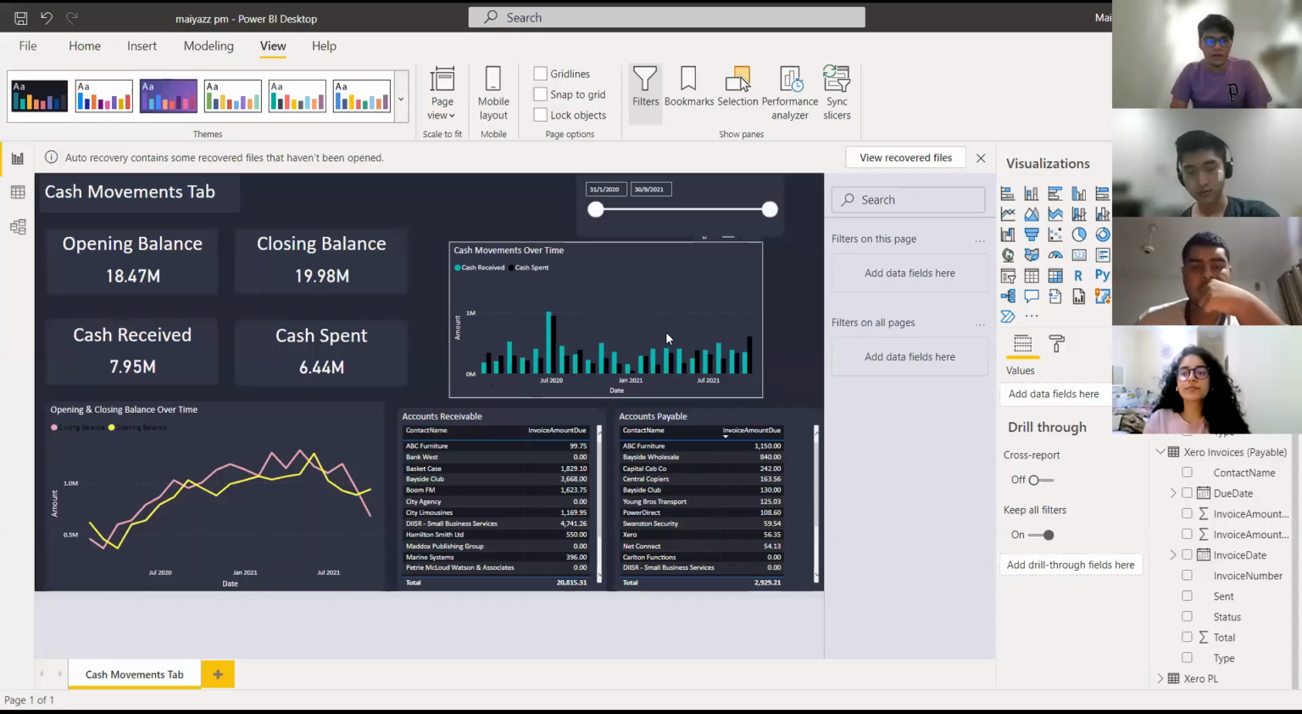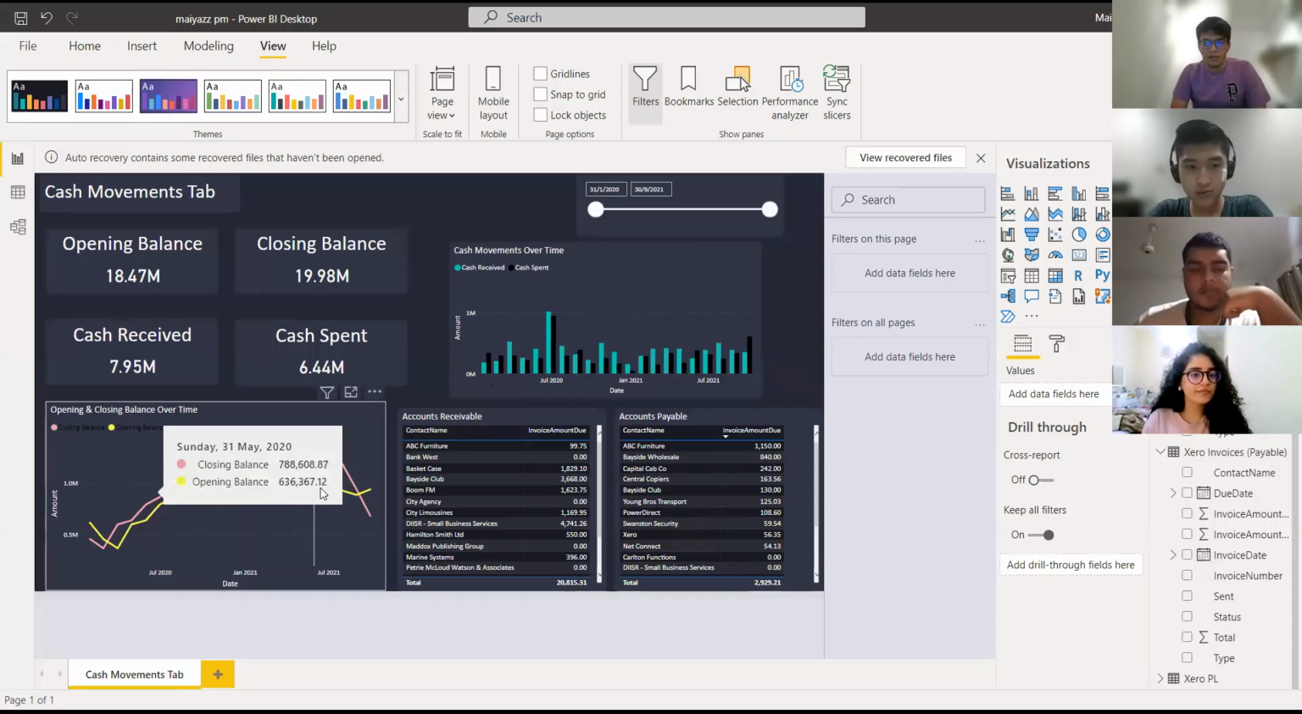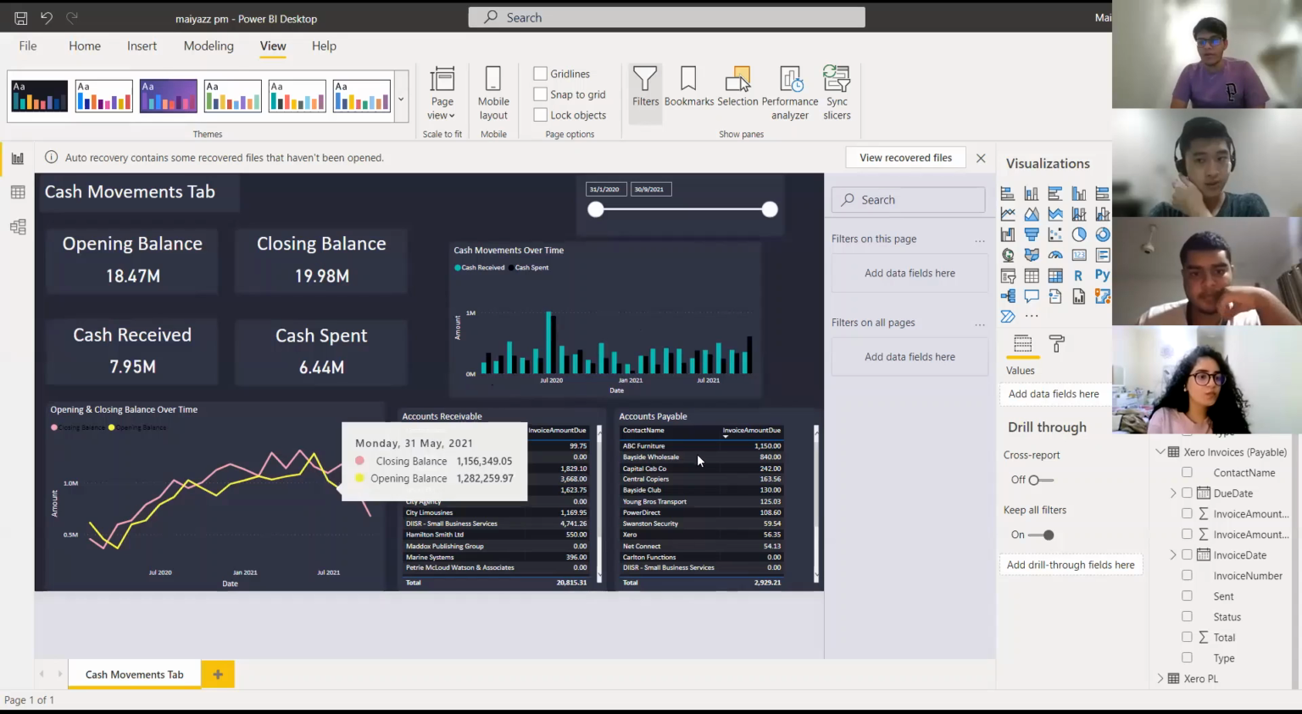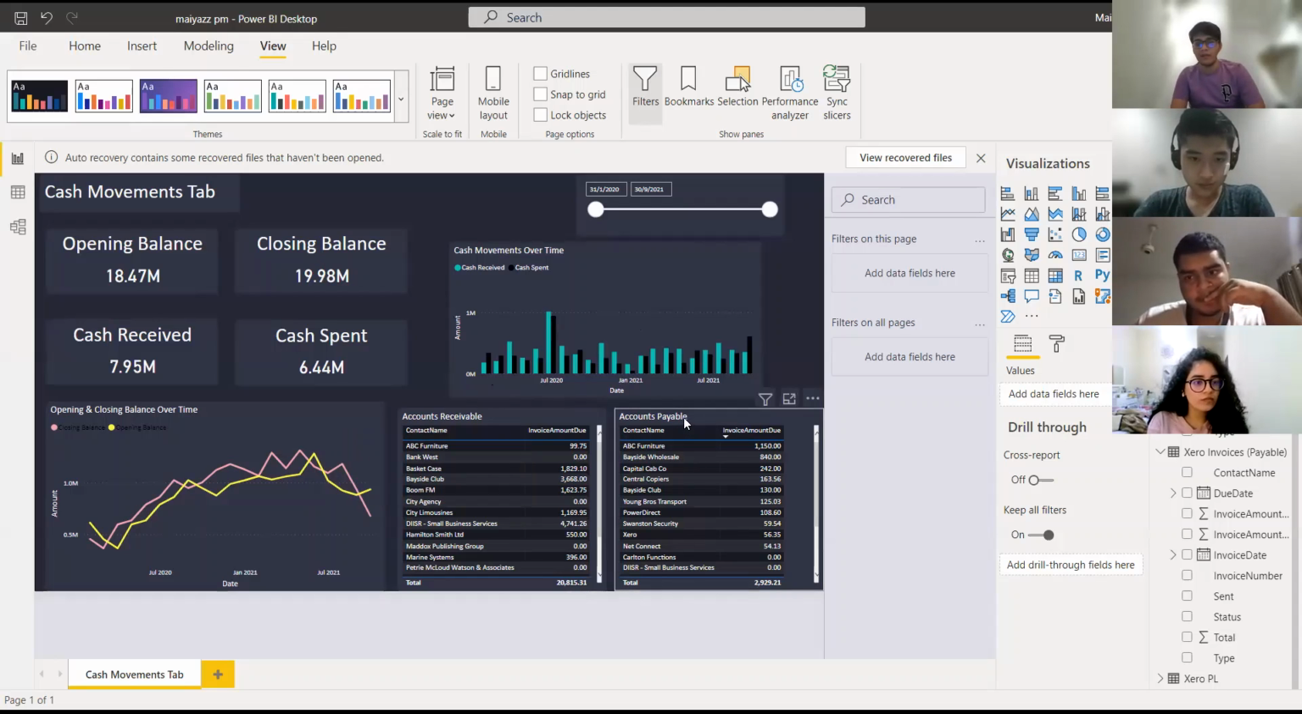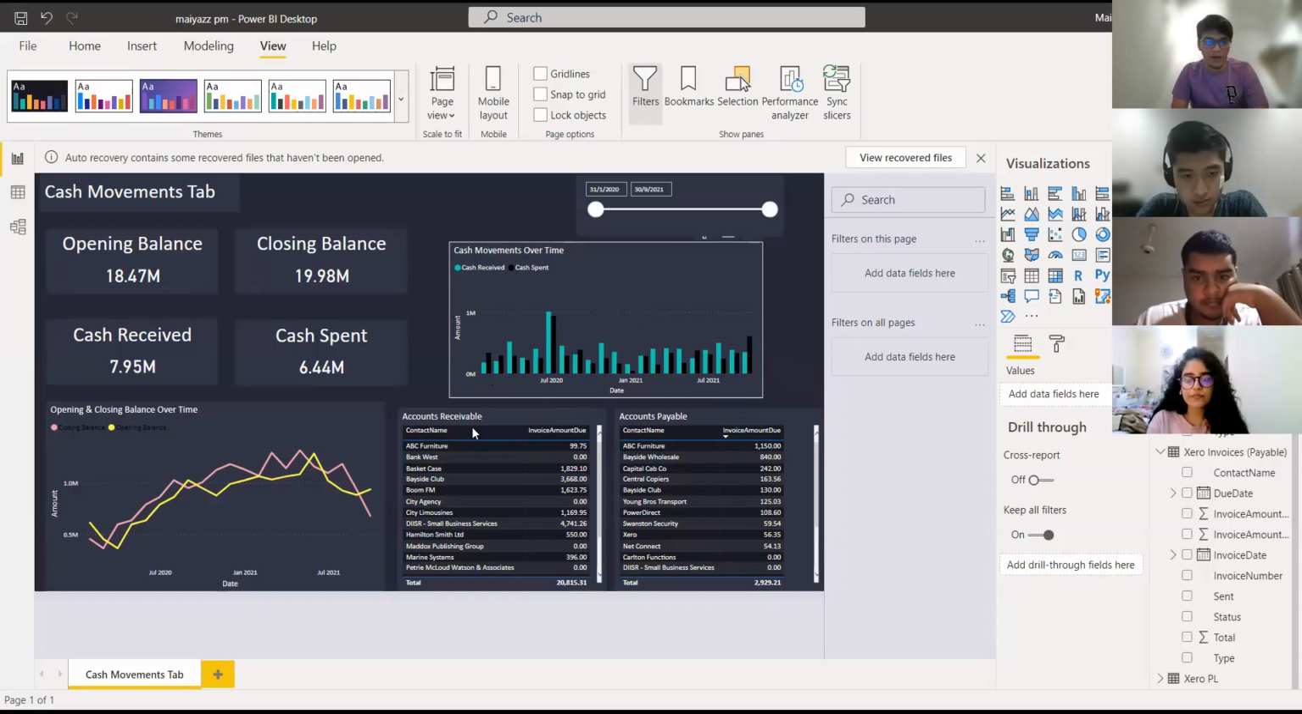Now I'll share my screen again because I will give you guys an update on my cash movements tab. Can you guys see? Yes. Okay, so the only issue I was having in this tab was with the accounts payable, and it has been promptly fixed right now, and everything is going well. As you can see, the accounts receivable is there also, opening and closing balance over time, cash movements over time, and the total of all these four.